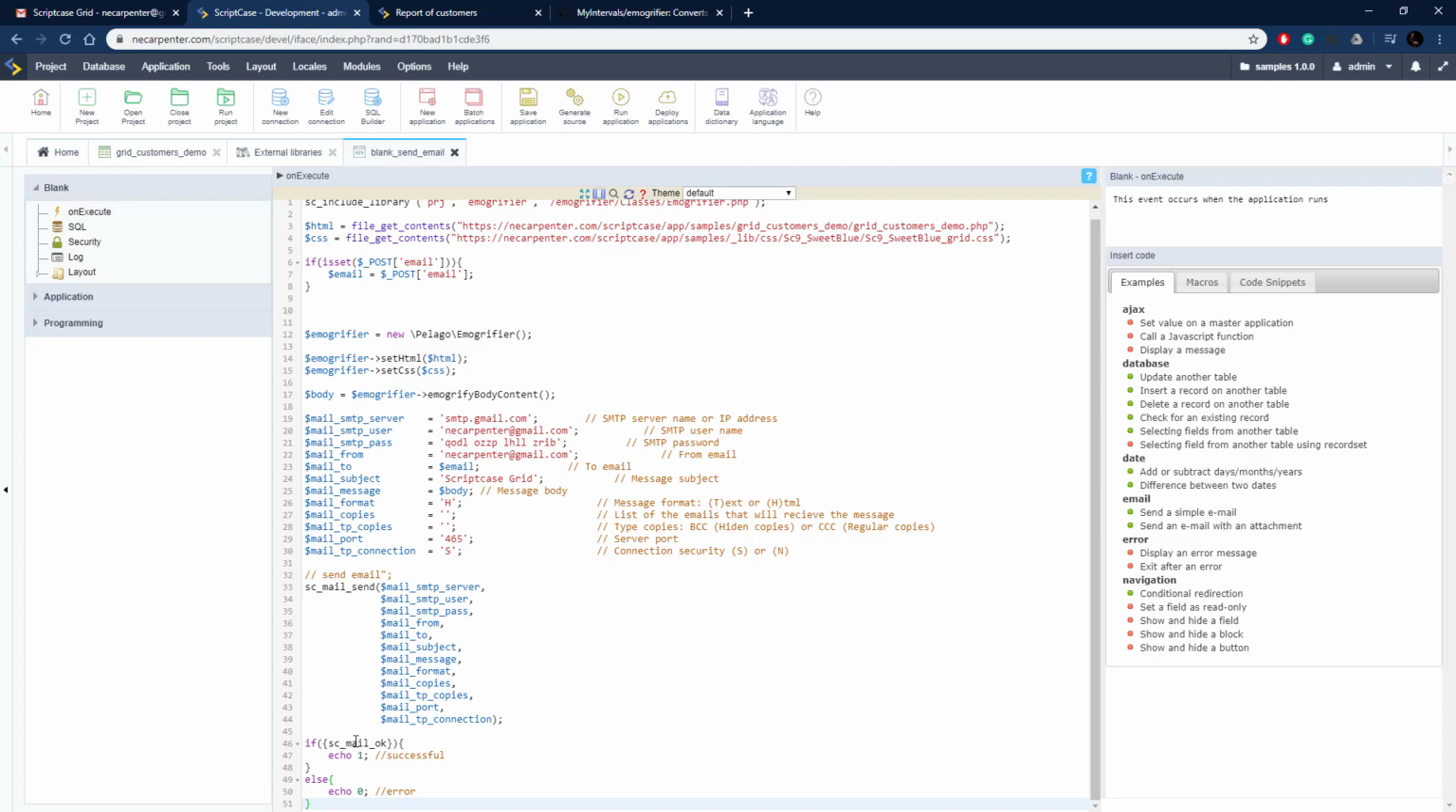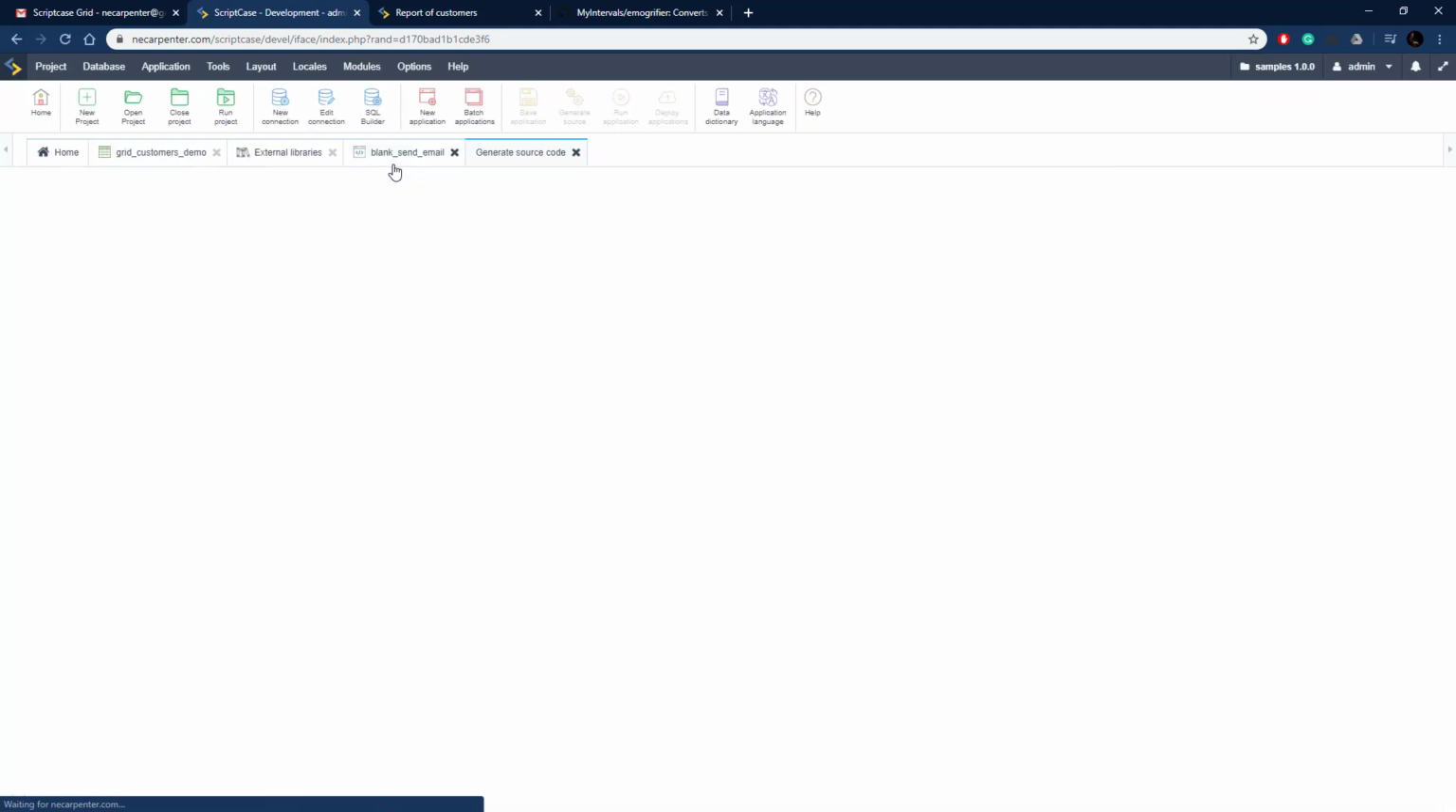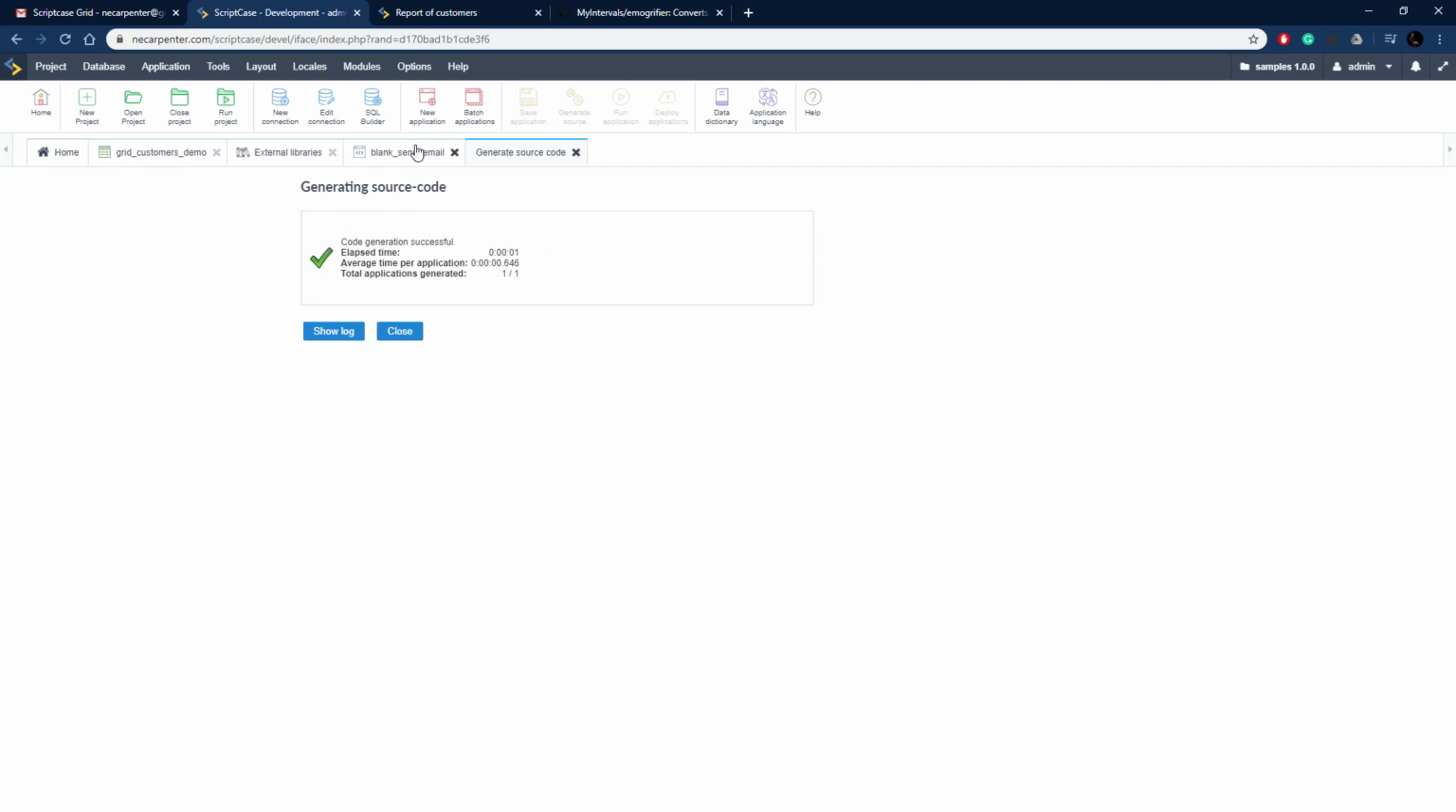So here's this. There's this scmail OK variable that's set via the scmail send macro here. That's just a Boolean that's going to tell us if it was sent successfully. If it was, it's going to echo 1, which will be picked up by our grid application. Otherwise, it'll echo 0 so that we know that there is an error. And we'll check that over on the grid side of this. So now this is all set up. Let's go ahead and generate this code so that it's ready to be used and called for our grid application.